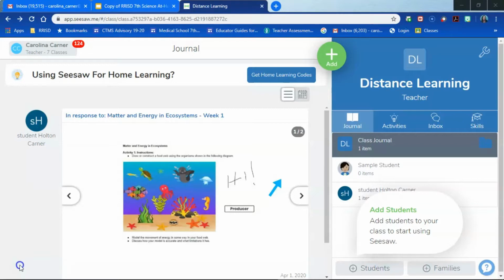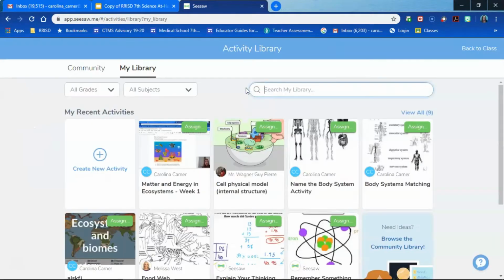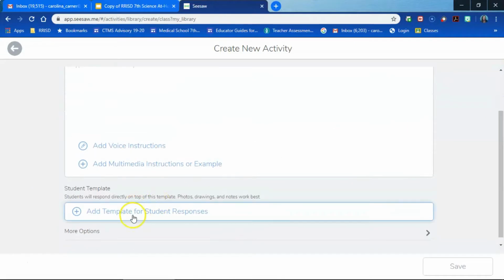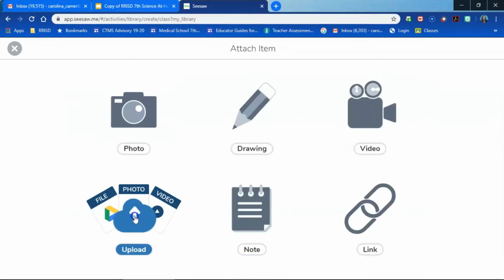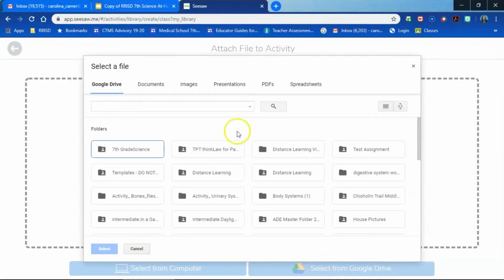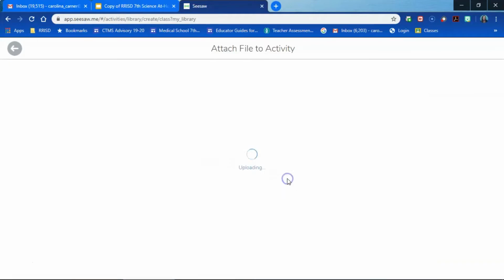I would just say that before you upload anything, and I'll show you an example of putting something on from the drive. So let me show you. I'm going to add an assignment, create new activity. I'm going to go back down here to the template section. I'm going to hit upload, select from Google Drive, and then I'm going to go to my documents that I've recently uploaded. And I'm going to go to this copy of photosynthesis activity. This is another one that we're doing for our slide deck for the activity.